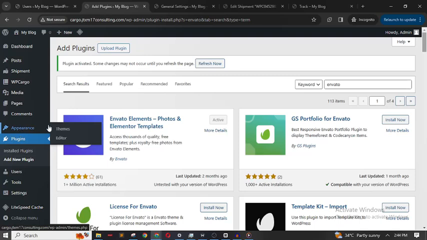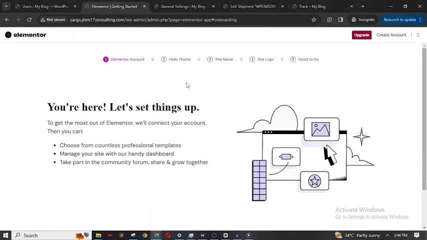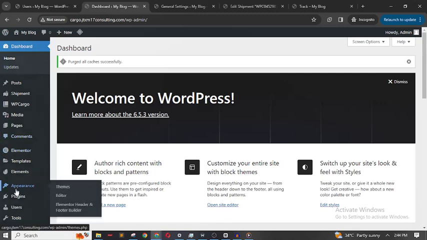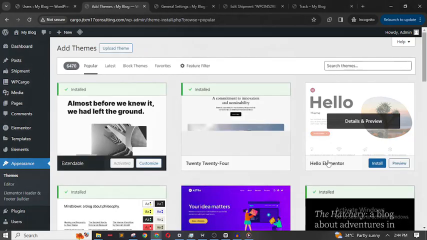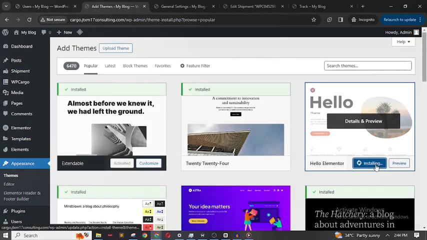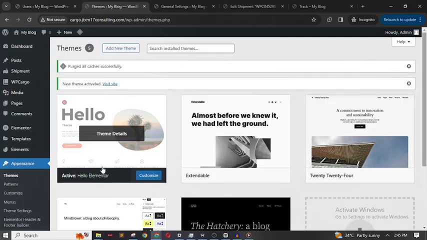Now we need to install a free theme. Because we installed Elementor, it brings the Elementor welcome area, so just close it from here. I'm going to go to appearance and then themes. I'm going to click on add new theme, then Hello Elementor. I'm just going to install it and then activate it. Right now we have installed and activated Hello Elementor.